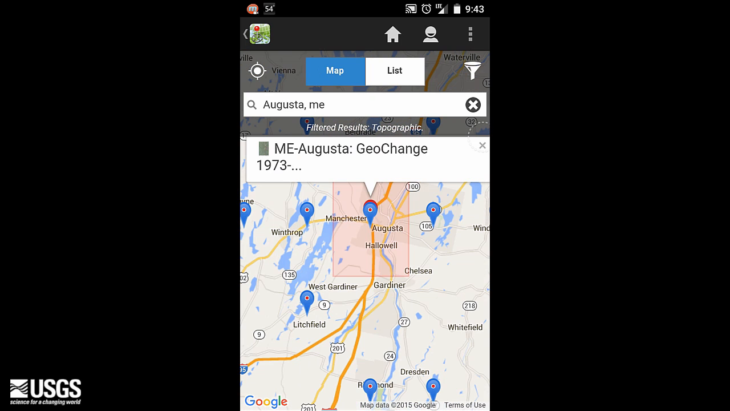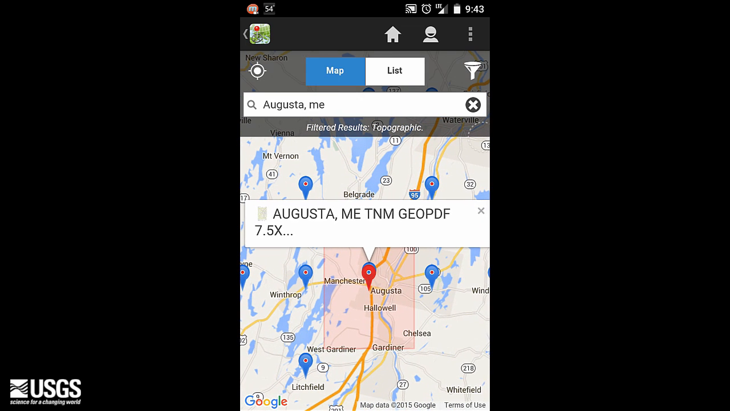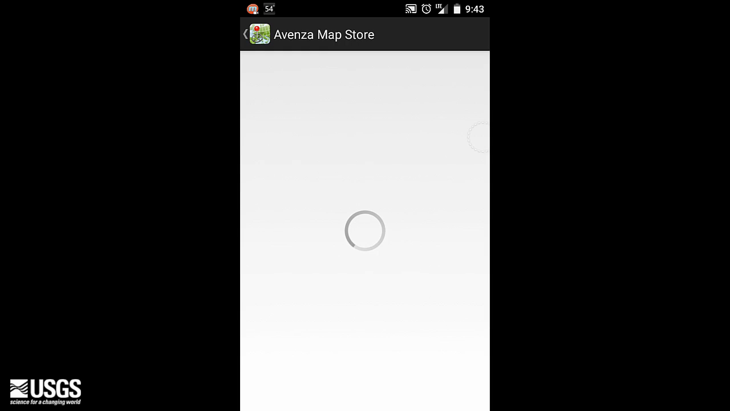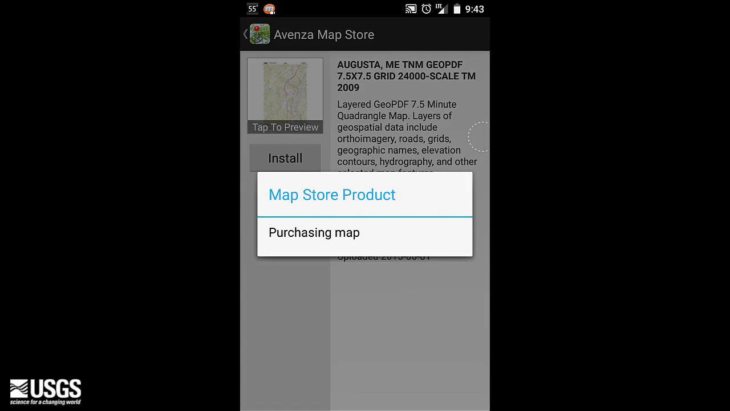Click on a marker to see the pop-up, which you can click again to see the map's information. And then you will have the option to install the map on your device. Any installed maps will show on your map list.